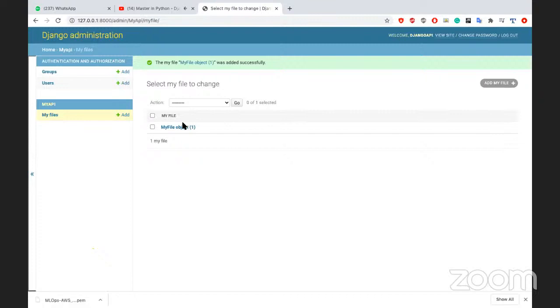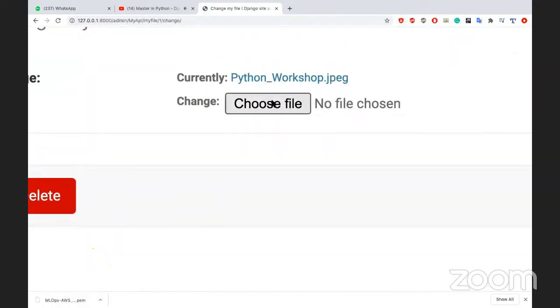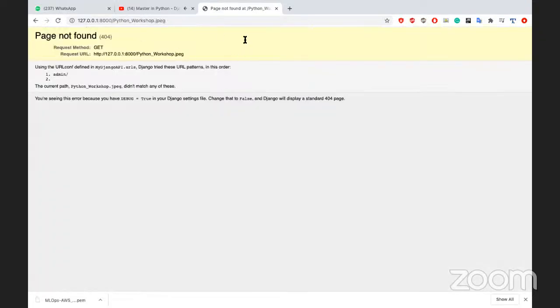It's done. We saved. If I try to open it, we will get the name of your image. You will store this image. But if you click here, you will not get it. It will say that there is no file with the same name. So why are we getting this, guys? Right?